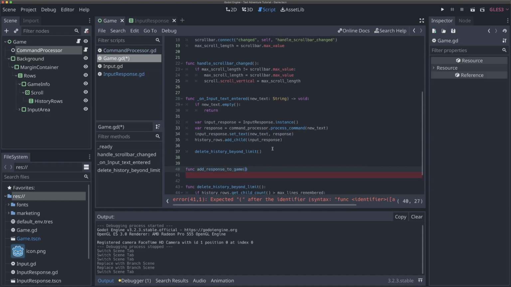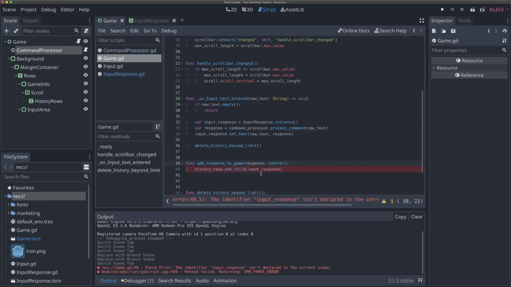And we'll just say response. And we're not actually going to type this because it could be really anything. Actually, we might just give it a type of control for now because it can be an input response, just a regular response, input history. We're leaving it open-ended so that anything can be added to our history rows. And so what I'm going to do, I'm just going to hit Command X on this row to take it out, and then Command V to add it back in. And now we're saying history rows.addChild response.